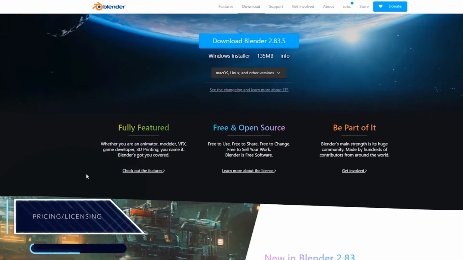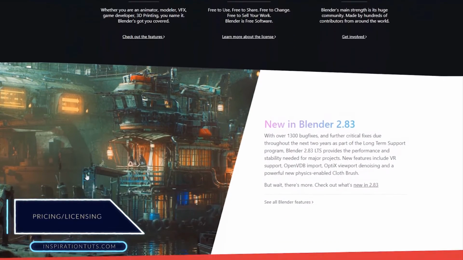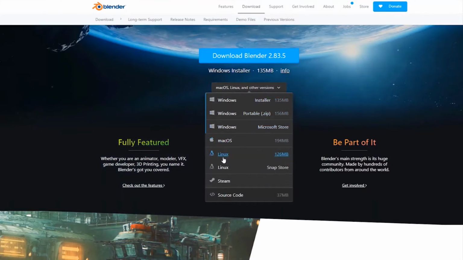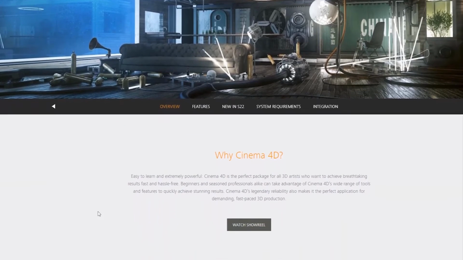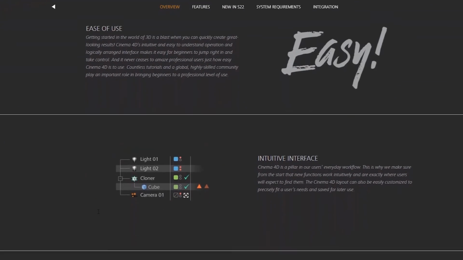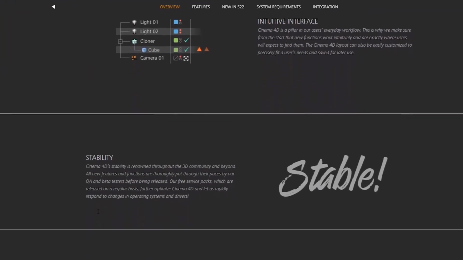Pricing and licensing. This is where Blender blows every major 3D package out of the water, because it is completely free and open source. This means that you can get all the amazing tools and features for free, no questions asked. On the other hand, Cinema 4D is not free, but it is one of the most affordable among software such as 3ds Max, Maya, and Houdini.